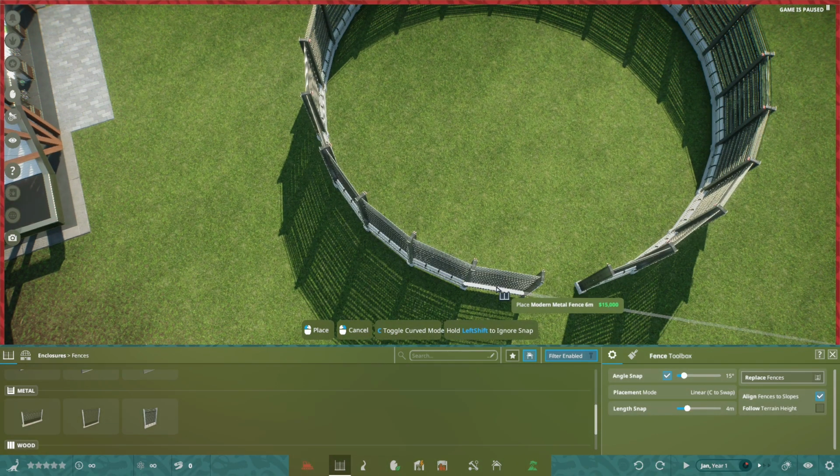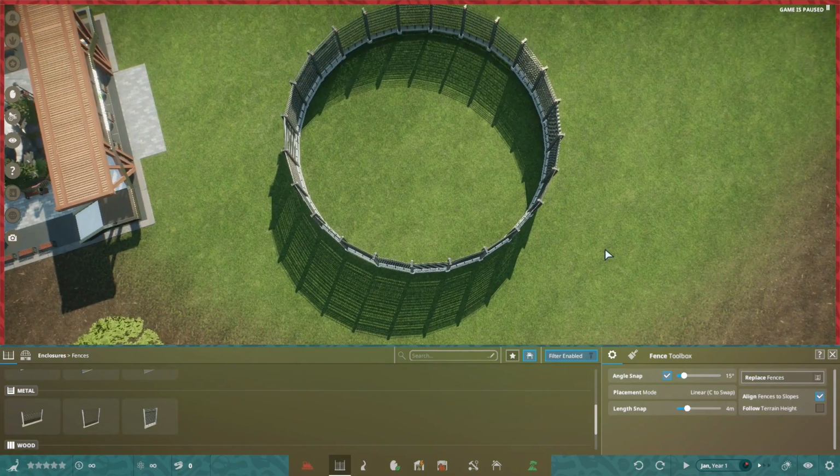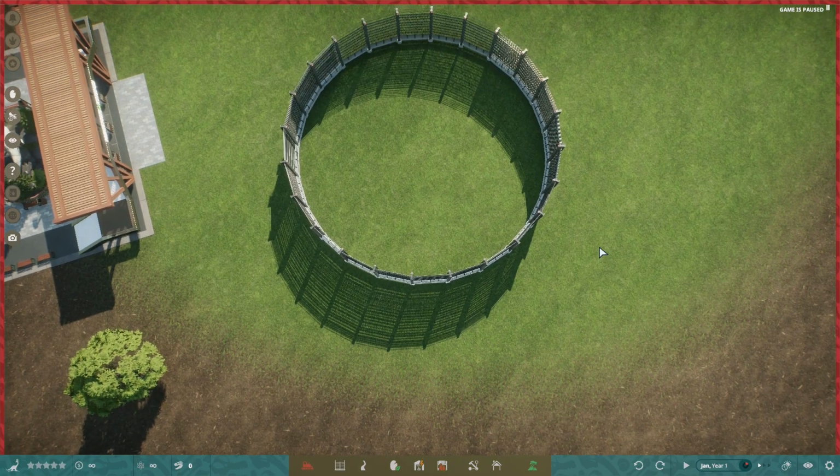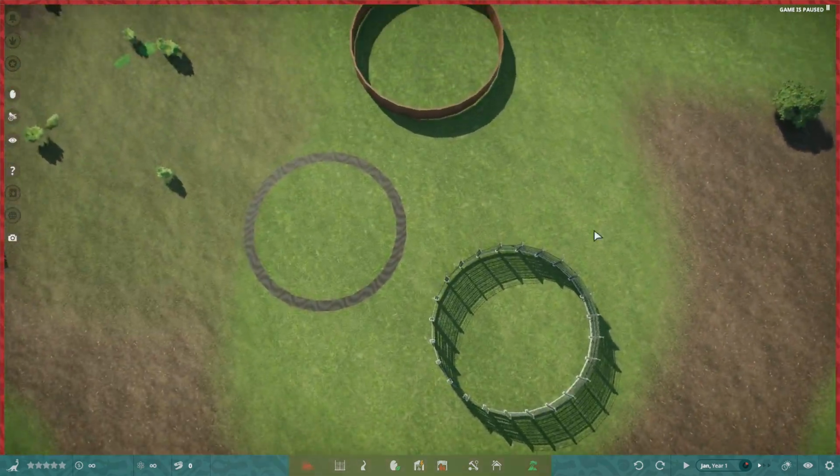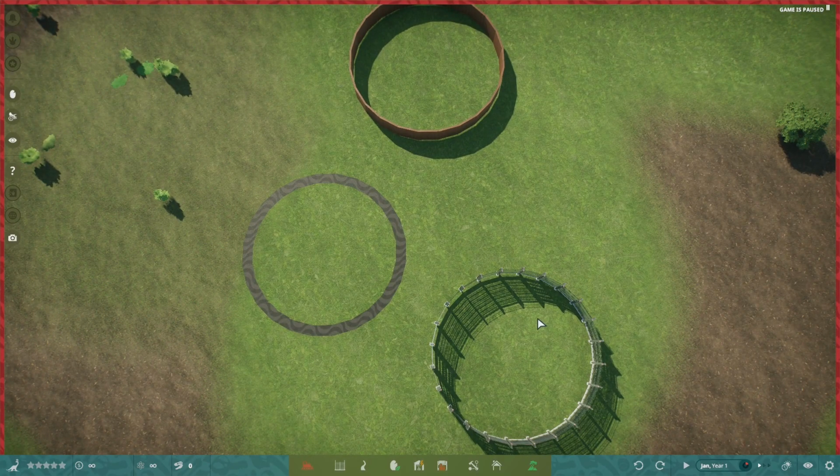And at the end, again, you just want to connect them. And there you have it. You have got your circular habitat. So we've got a circular path, circular building, and a circular habitat. Last thing is probably the most tricky one.